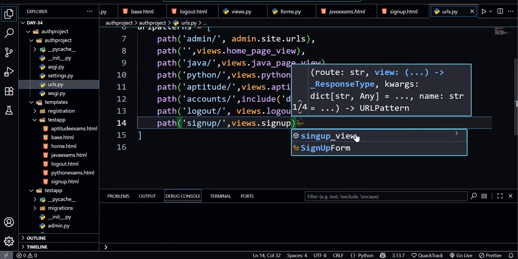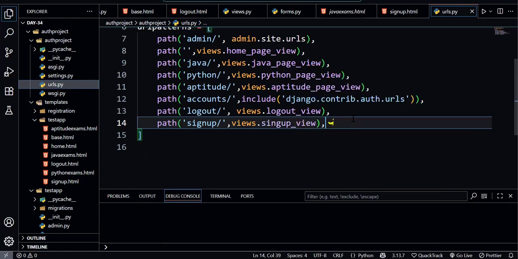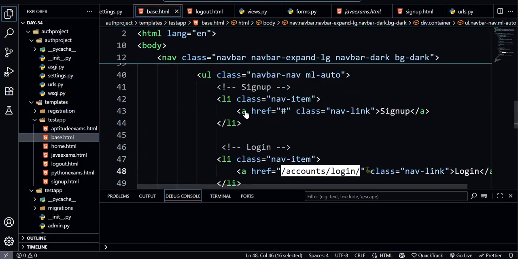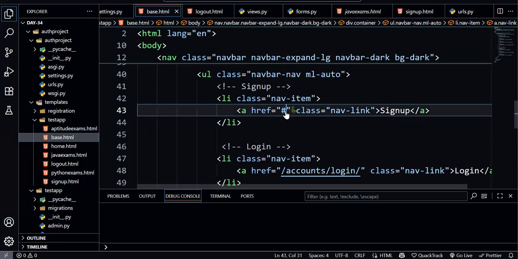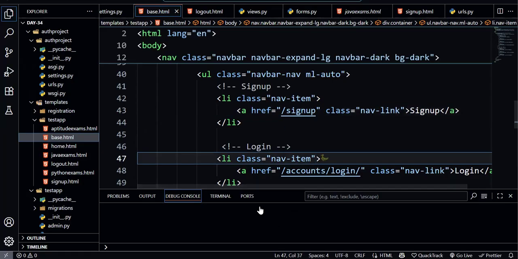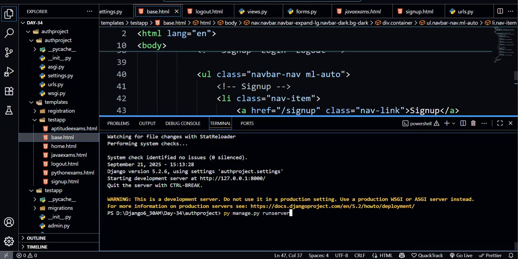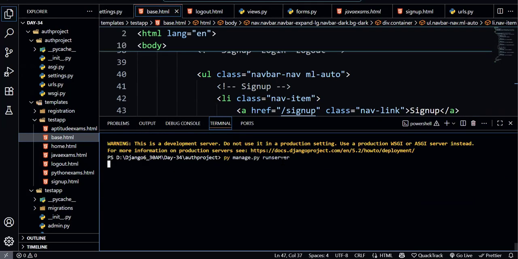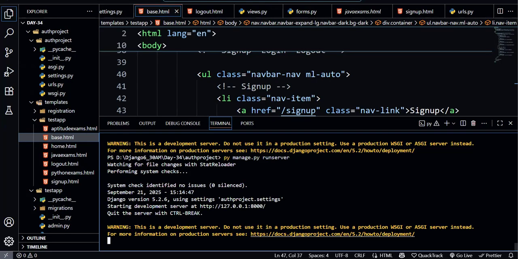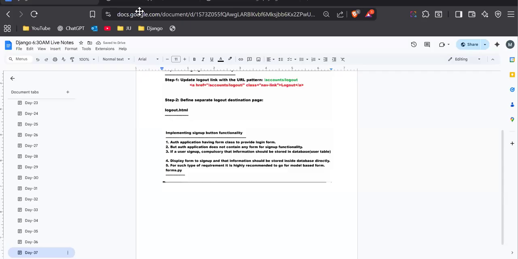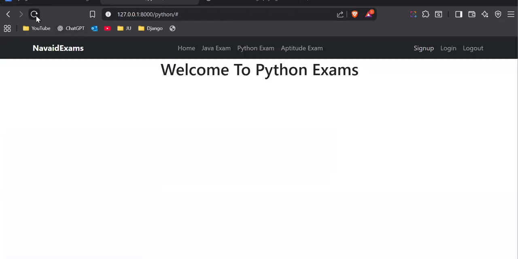So what's the view name? Signup. Now we have to update the link. In the base.html we have sign up, so this sign up link should be updated with signup. Okay, so now we can start our server once again. Okay, server started. Go here, refresh it.